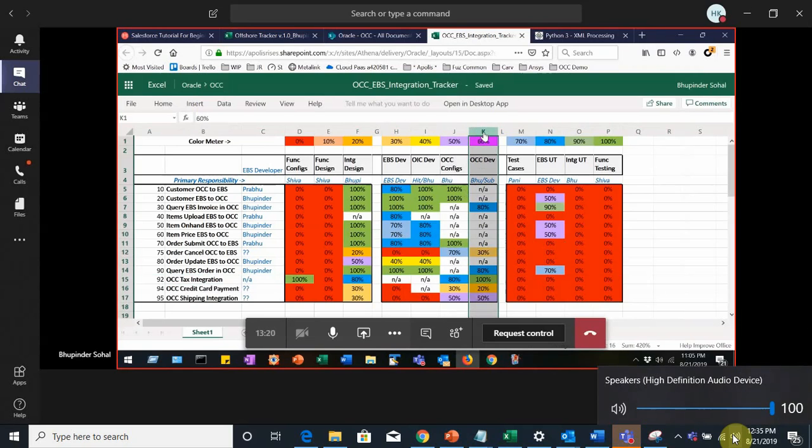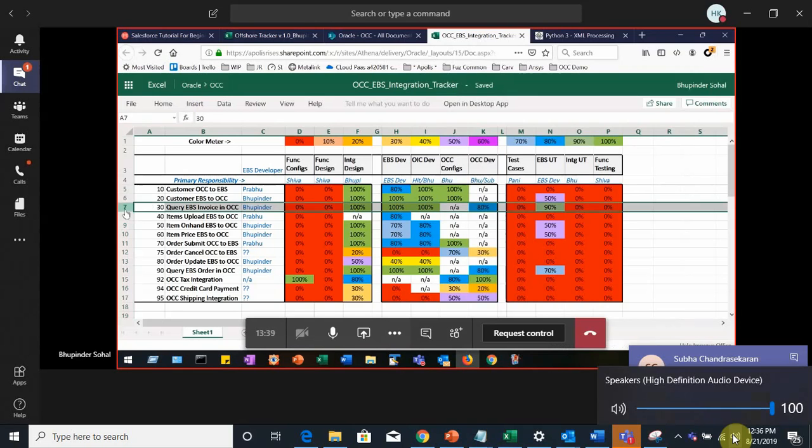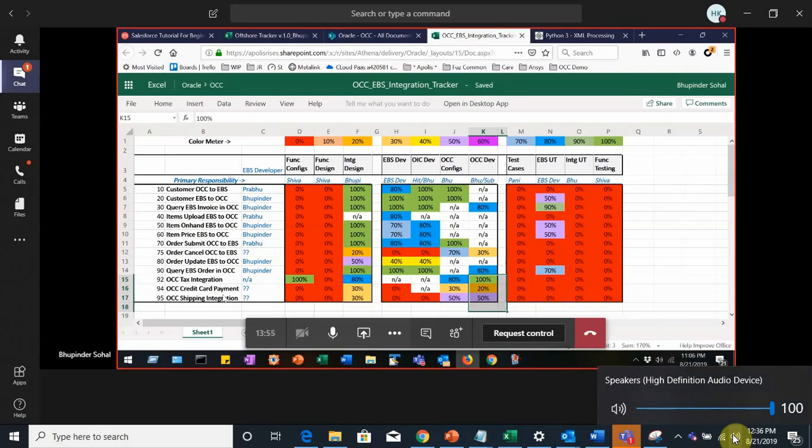OCC development is of two types. One what I am doing, the other what Shubha is doing. Actually this could have been two columns, but I have clubbed them into one for simplicity. I am doing some integration coding, and Shubha is doing the screens. She is doing the invoice screen, item 30, and the order screen, and some portions of the cancel widget. And for the last three items I have done some integration for tax, credit card, and shipping. So this is the status.